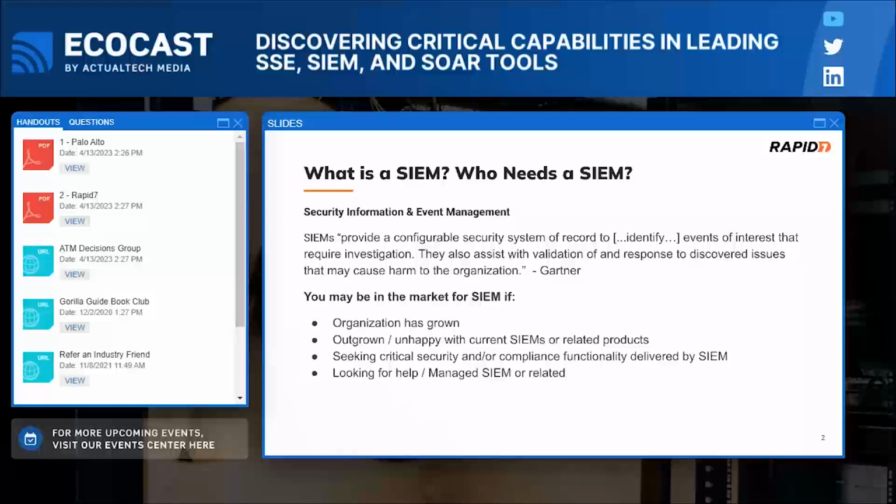Before we go too deep into the discussion, I did want to take a quick beat and talk a little bit about what is SIEM and who might need a SIEM. Certainly there are lots of definitions and variations of capabilities and what SIEM looks like from vendor to vendor. But I think this definition from Gartner summarizes the core functions of SIEM really well, which is to be able to identify security events that are going to require some sort of investigation, and then also to help validate and respond to those security events and issues as effectively as possible.